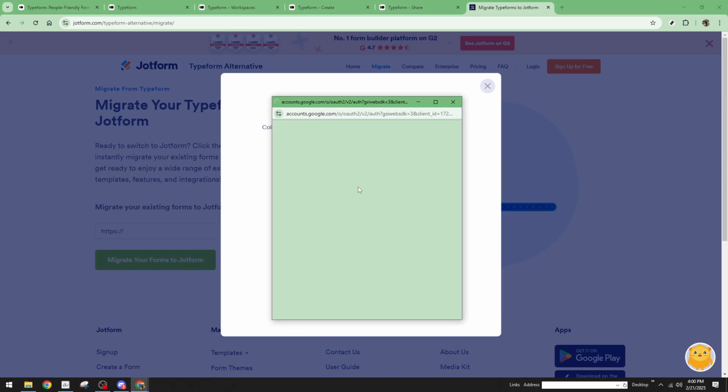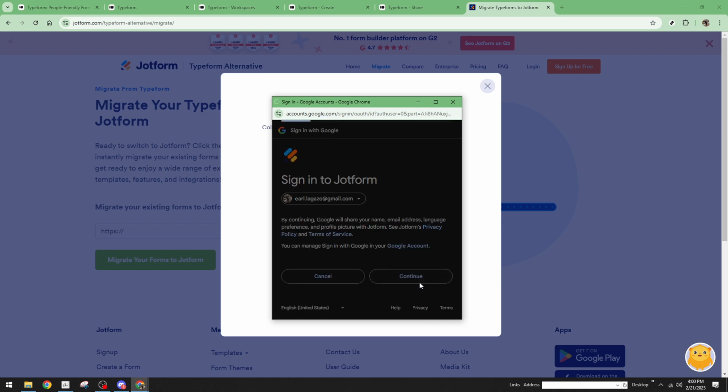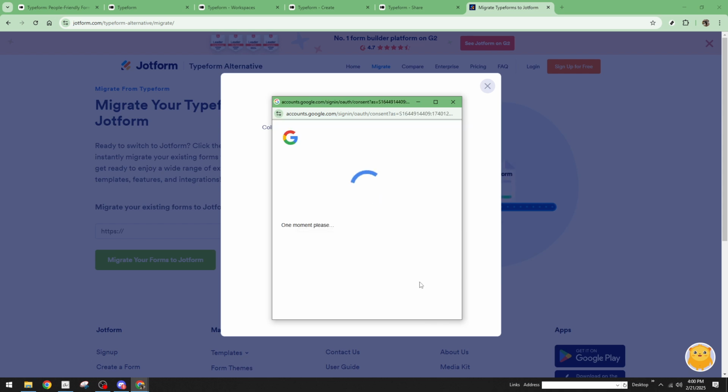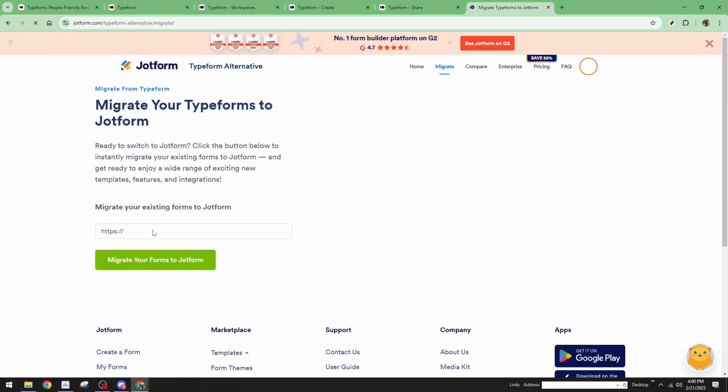Once you're logged into Jotform, you've essentially reached the home stretch. On the migration page, over on the left side, you'll notice a box. This is where you need to paste the Typeform link you copied earlier. Make sure you paste it into the designated field so it's ready for migration.